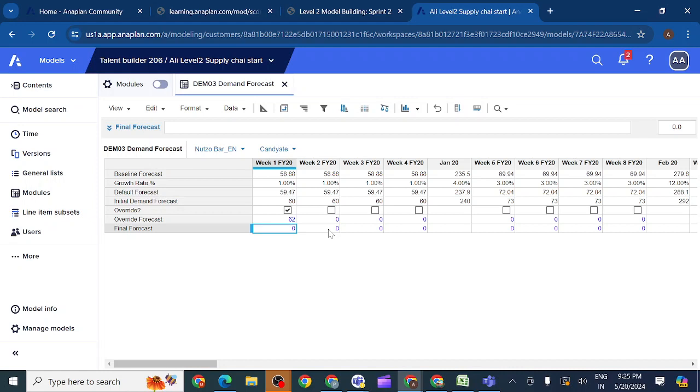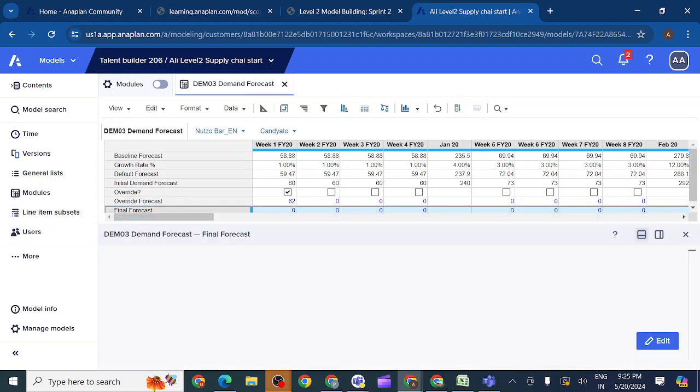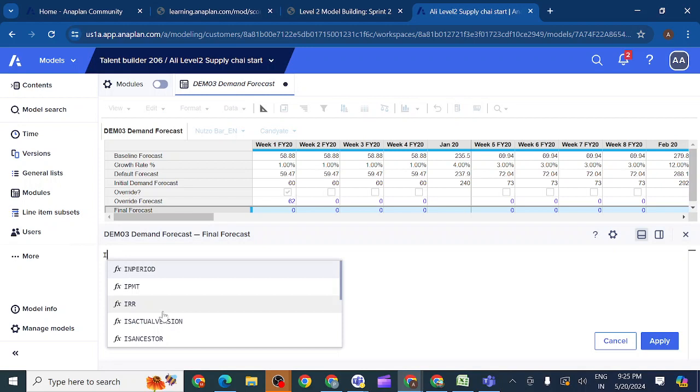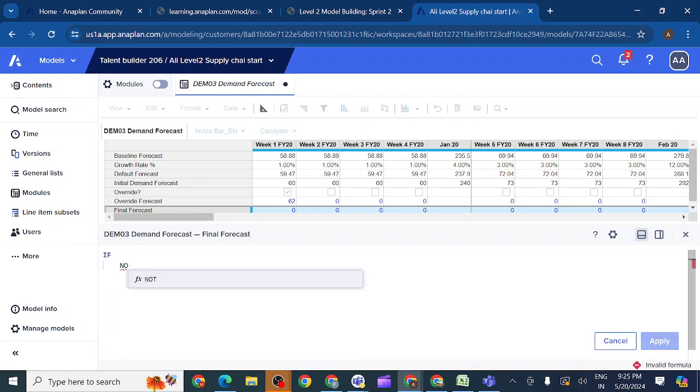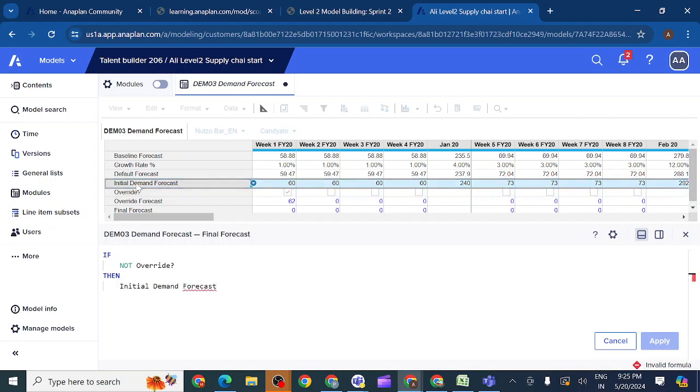Yes, for the final forecast, how should we create it? We should write one condition. This is just the input we should select, and the override forecast we should write manually. So these are the two things. We don't have any formula here. For this one, what should we write? We need to write one condition. If not override, then if it is not override, which value do we want? Initial demand forecast. Is it correct or not?